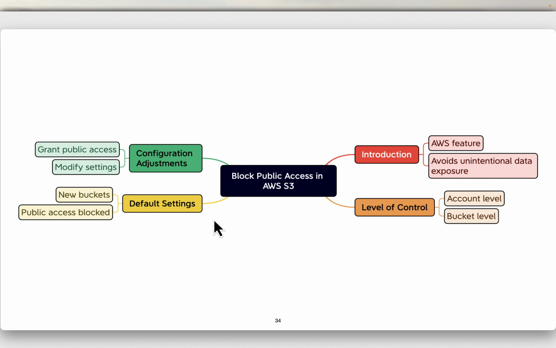Block public access in AWS S3. AWS has introduced the S3 block public access feature as a measure to help users avoid unintentional data exposure. The S3 block public access feature allows users to manage the public access of their Amazon S3 resources at both the account level and the bucket level, thereby ensuring that their data does not become publicly available by mistake. In the case of a new bucket created, the feature to block all public access is enabled by default. If users desire to grant public access to any of the resources managed by the block public access feature, they will need to make adjustments to their block public access configuration.